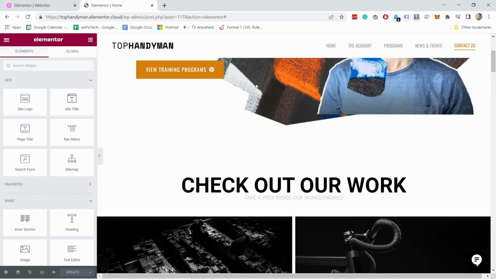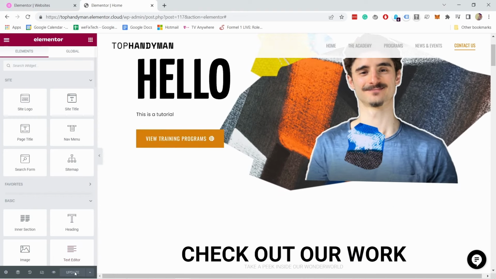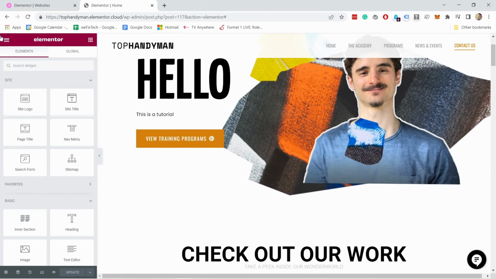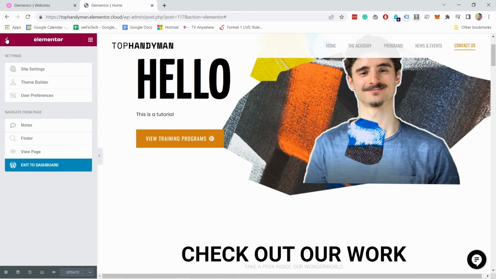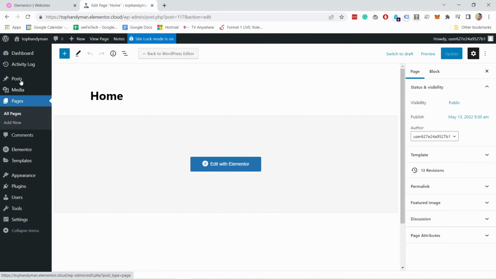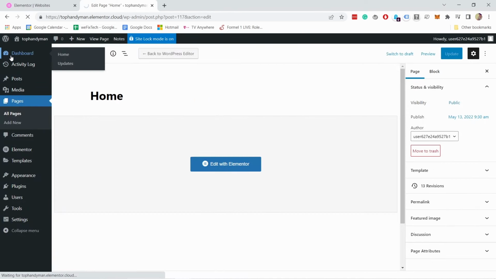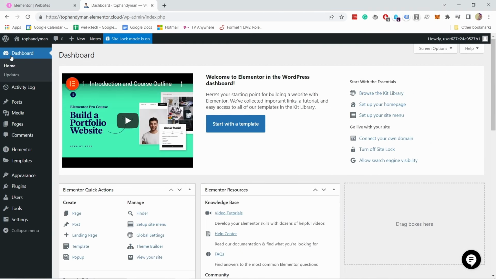Okay, so let's say we are happy with this page now and we clicked on update. Let's go to WordPress dashboard. So I click here and then click on exit to dashboard. And let's click on dashboard here on top. Basically, you are now inside the WordPress dashboard.